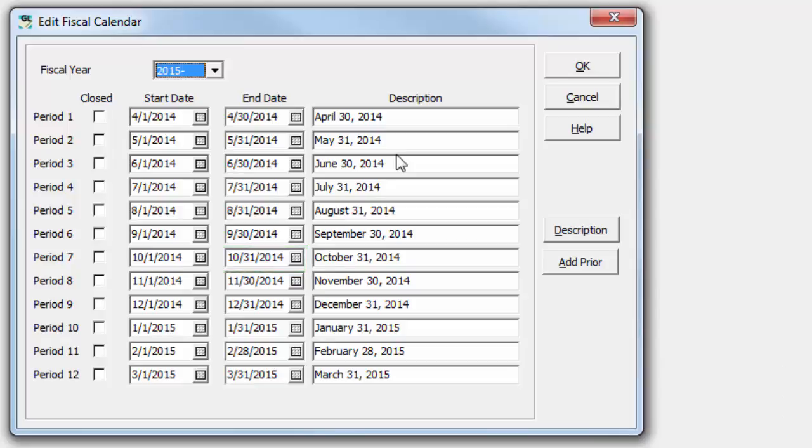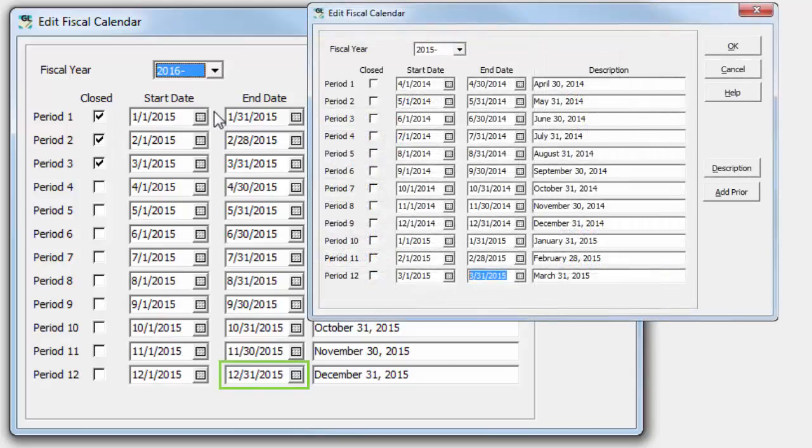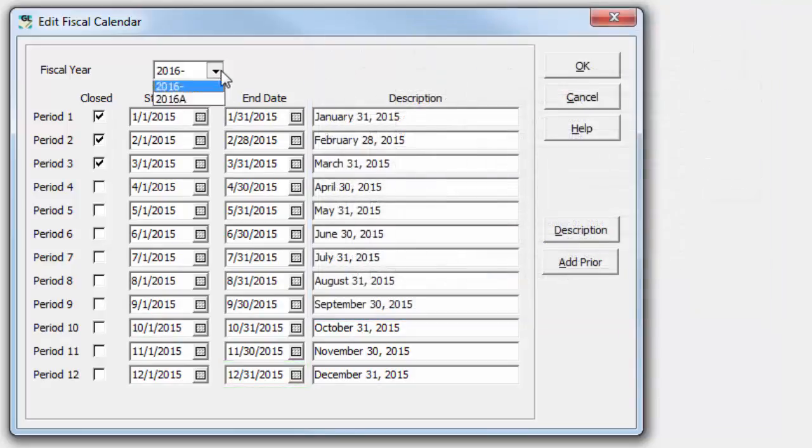And in the unique scenario that a new short fiscal year is created where the last day is in the same year as the prior fiscal calendar, the next fiscal year code after the short year will have an A suffix for unique identification.